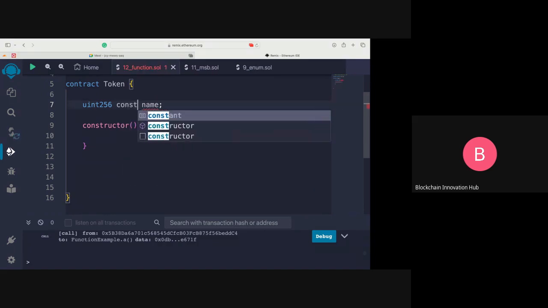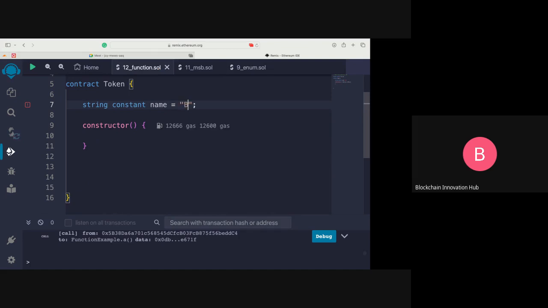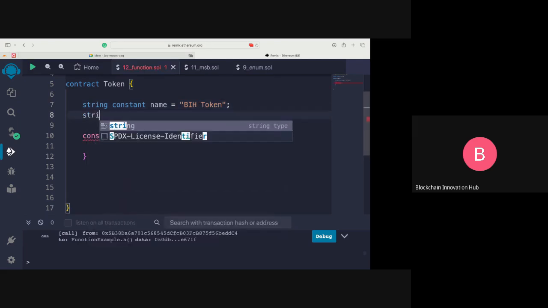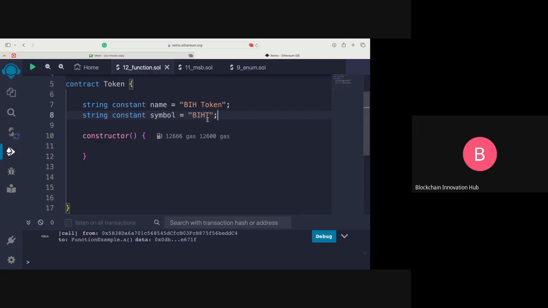If you make it a constant, it's going to require us to give the name of the token by default. Let's have a string, maybe BIH token. So that's the name of the token. We can now say string constant symbol is equal to BIHT. So that's the name of our token, and that's the symbol.